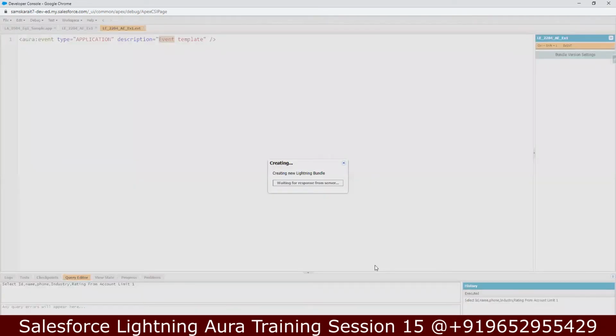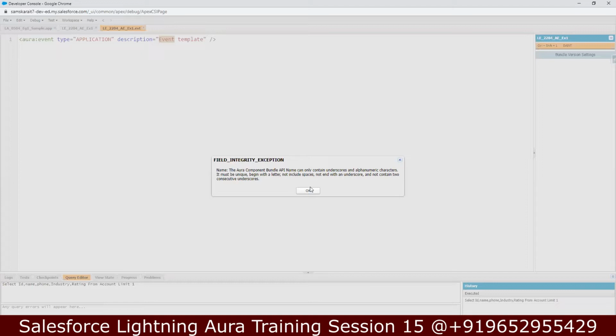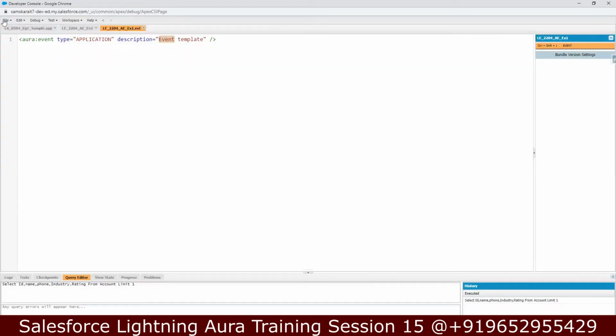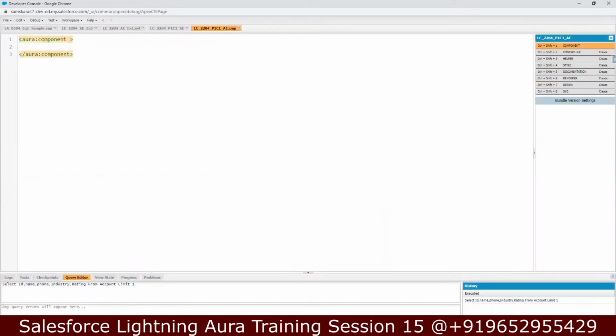I have underscore here. The Aura component bundle API name can only contain the underscore and alpha character, unique, no spaces. Lightning component. Is there any space? No space. I have all the underscore. Okay.